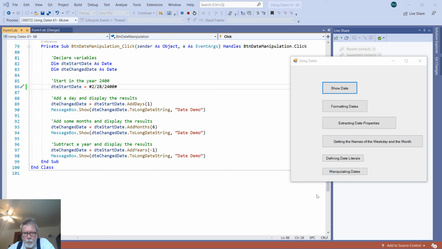Okay, the last button is called manipulating dates, and we're using the same data type as date, but there is no now again. You can put anything here, and the pound sign. We're going to mess around with this here. We're going to change it around. Let's see if I can go through this. We're going to add a day and display the results.